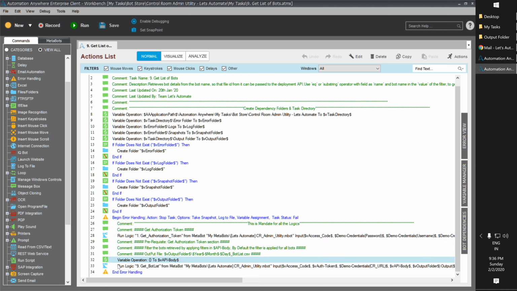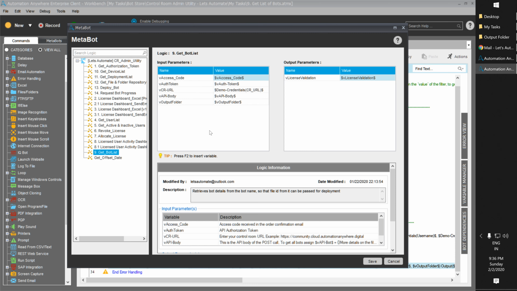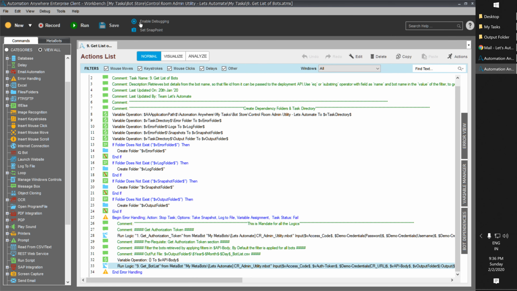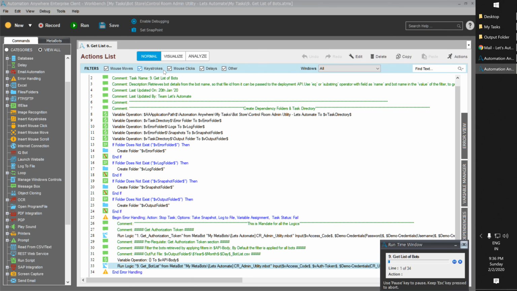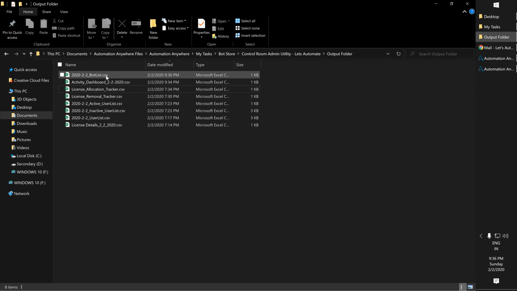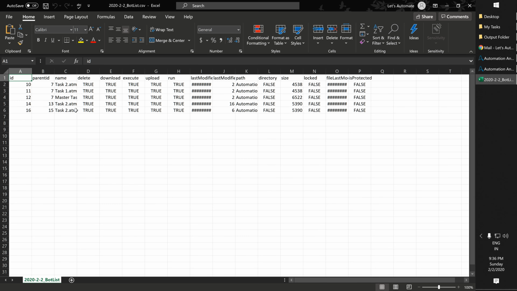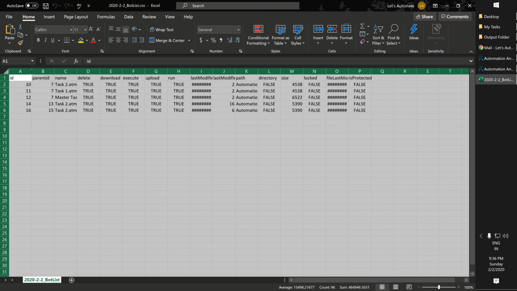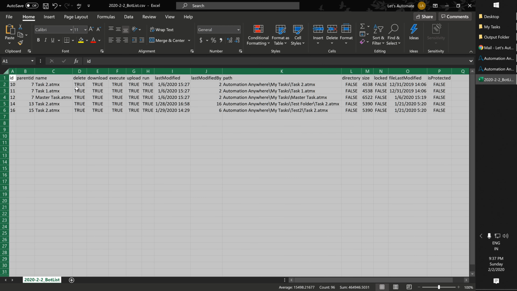In this demonstration, we're just going to extract all the robots that are available on this control room. I'm sure there aren't many. So we've mapped the variables like all the other tasks. Let me go ahead and give this a quick run. And there it is. Let's go to the output folder. We have the list of robots. So how many do I have? Okay, I got about 5 robots on my control room.